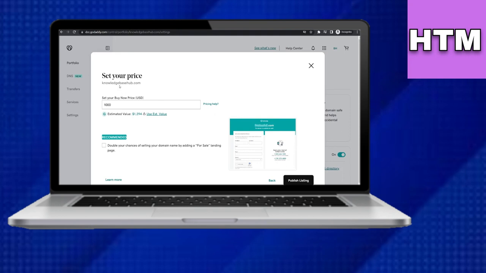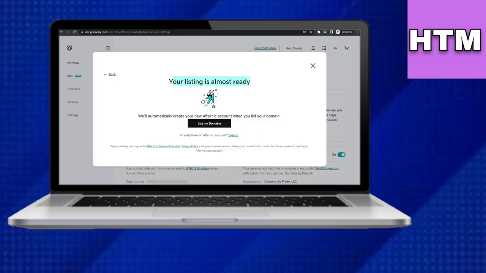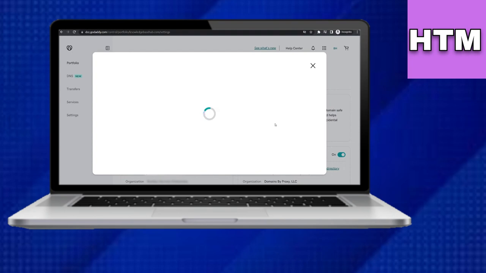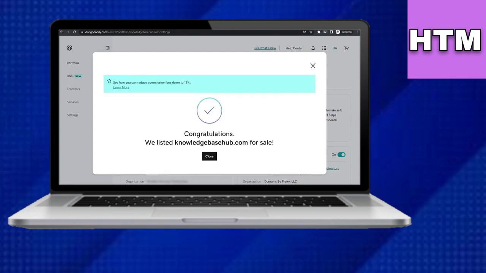You will receive a prompt informing you that the listing is almost ready, and at this stage, you need to create an account on a website called AfterNick. Please note that AfterNick is owned by GoDaddy, so it's necessary to connect the two platforms. Once you have created your AfterNick account, navigate to the List My Domain section where you will find your domain listing for sale. Close this window and refresh the previous page.